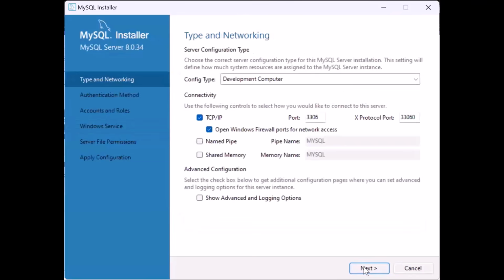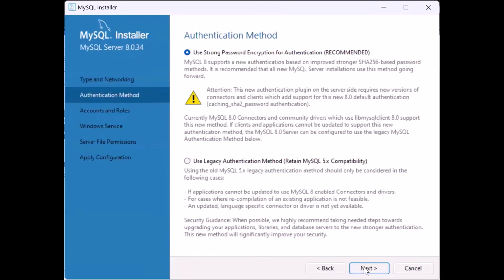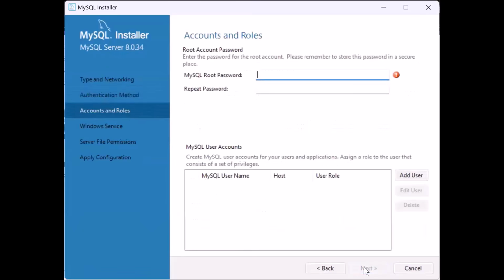And on this page you don't need to do anything. I will just go ahead and click next as well. And also on this page we'll click next, and here we need a root password. You need to remember this password since we're going to be using it throughout our project. So make sure you remember this password, and we will use it. So I'm going to go ahead and enter the password.